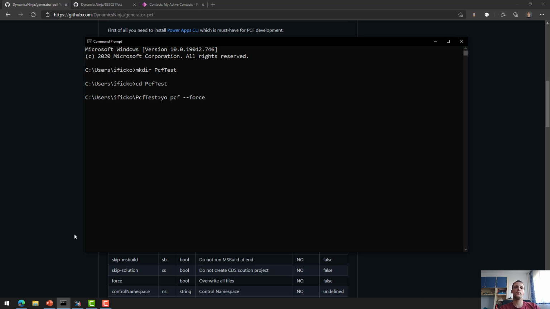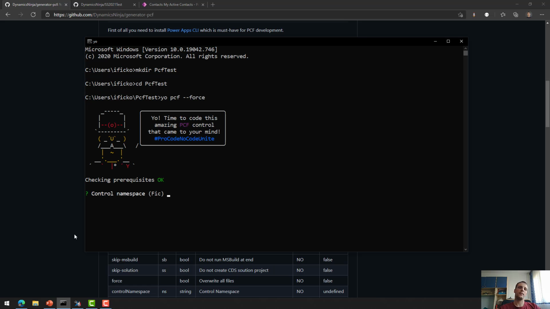Force basically forces Yeoman to override all the files in the process of generation. That's important because otherwise every time we want to update a file, it will pop up a question: do you want to update that file? Do you want to override it or drop changes or something like that? When we execute the command, the Yeoman generator will start. You will see the Yeoman that says, yo, time to code your PCF component.